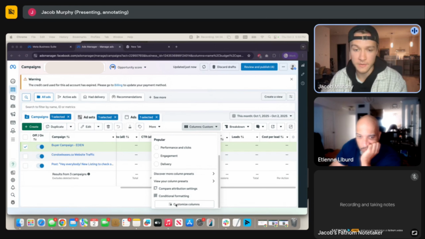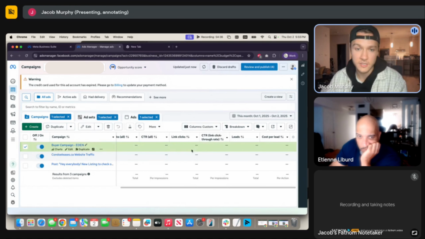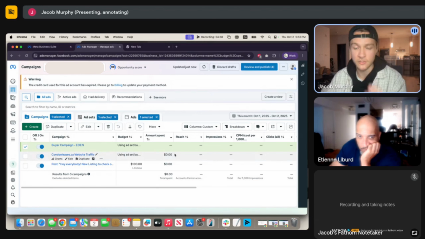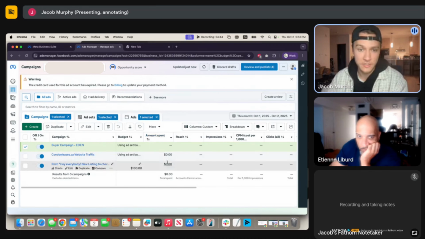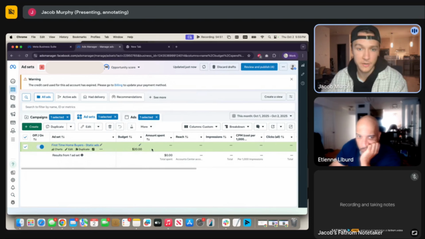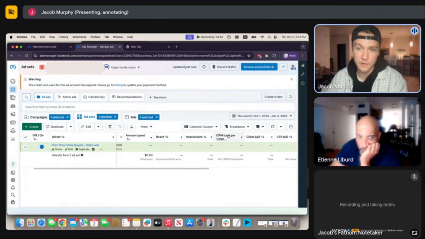Down here, if you go to customize columns, you can change this and I'll tell you what I'm tracking. I know it might sound like gibberish now, but I'll say it, that way you can go back and hear it. You want to see how much you spent and know your budget as well. Your budget will appear here in the ad set, say it'll be $20. Amount spent so far will be the amount spent in this time frame.